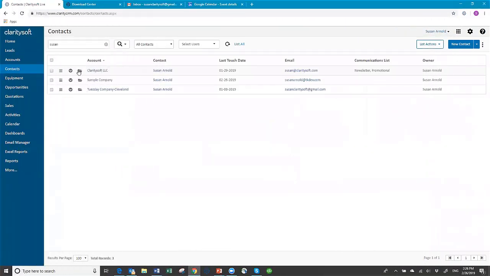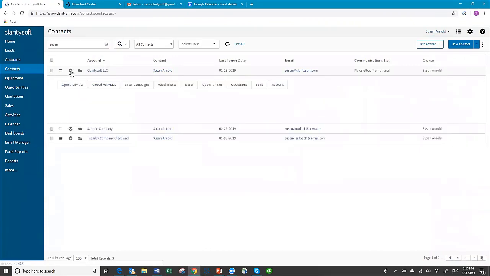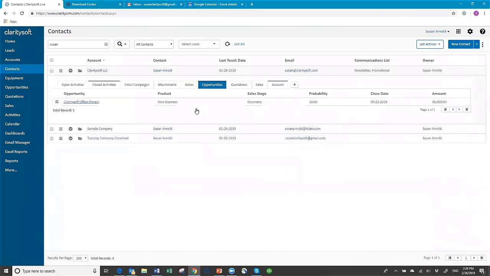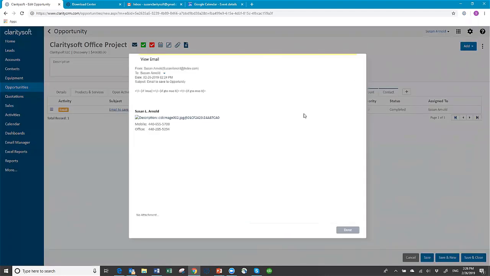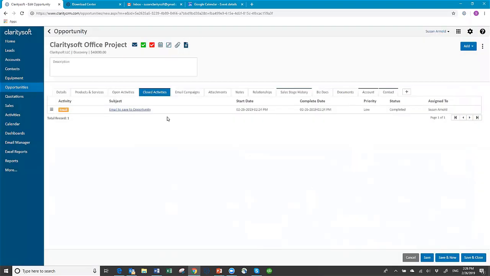So if I go back here and I go to the opportunities tab and I open this opportunity, under closed activities is my email. So this one is nice from the standpoint that if you're working an opportunity, you have the ability to create your activities specific to that opportunity.